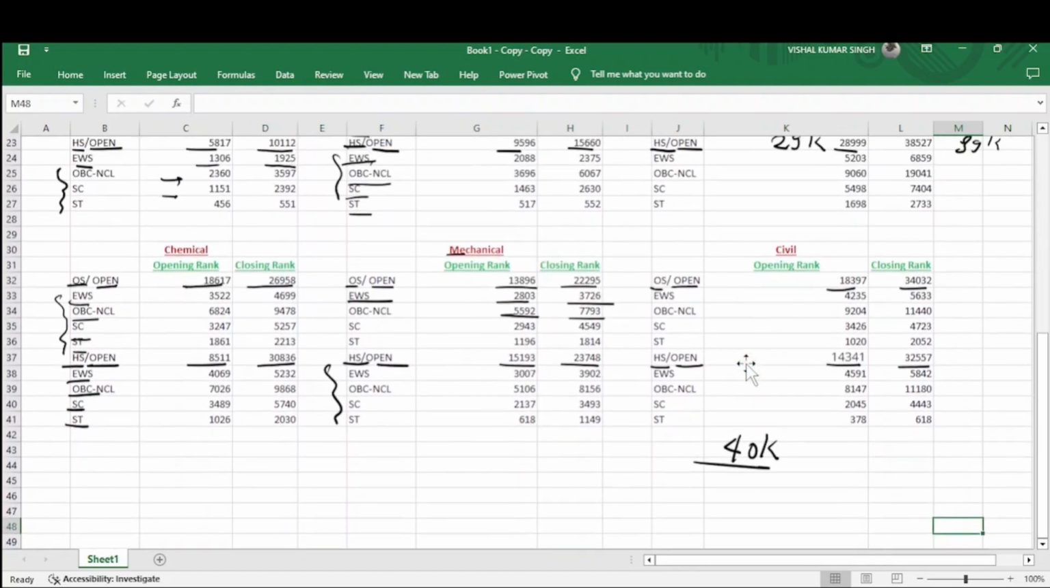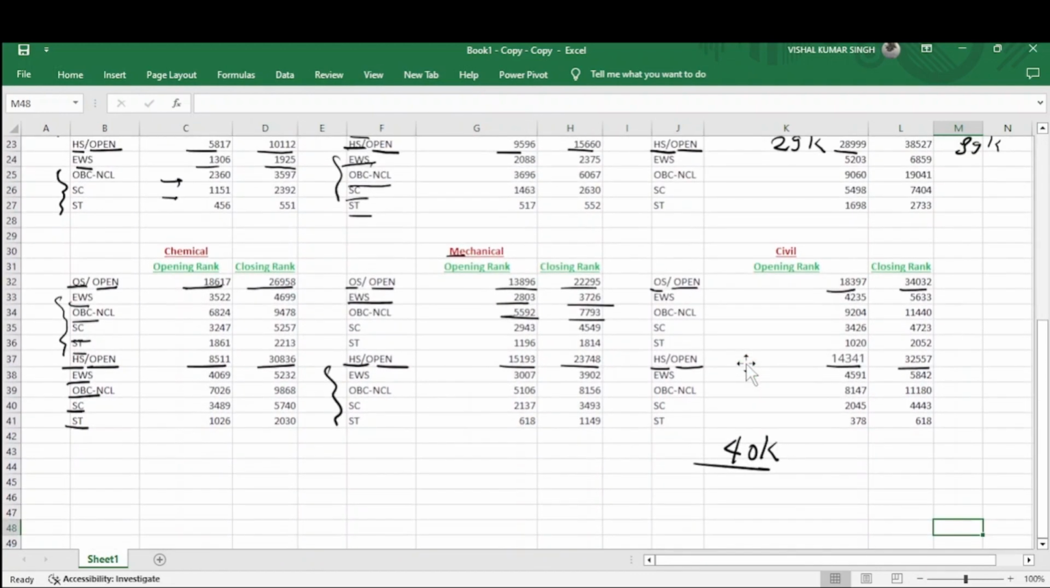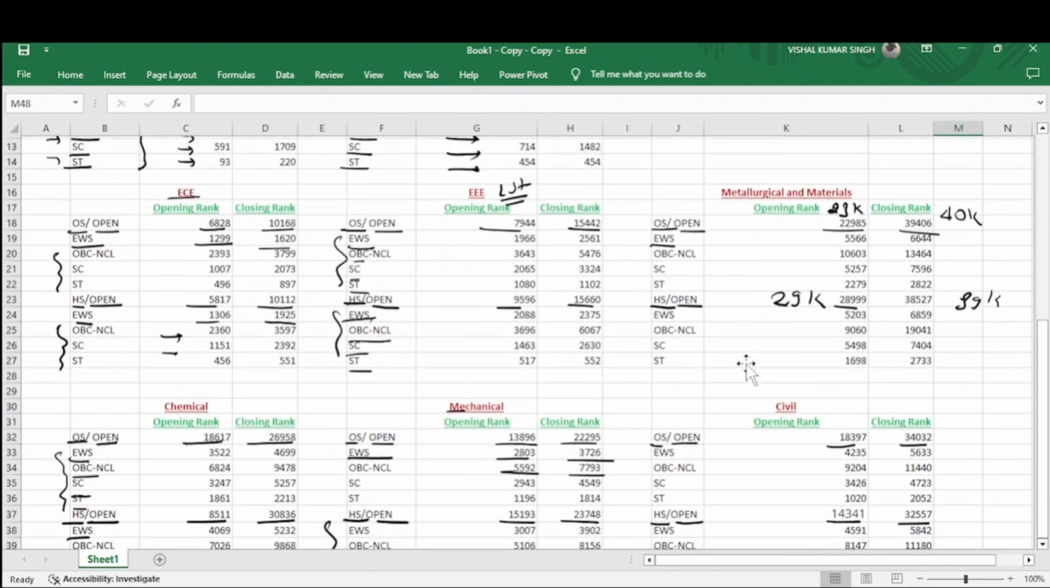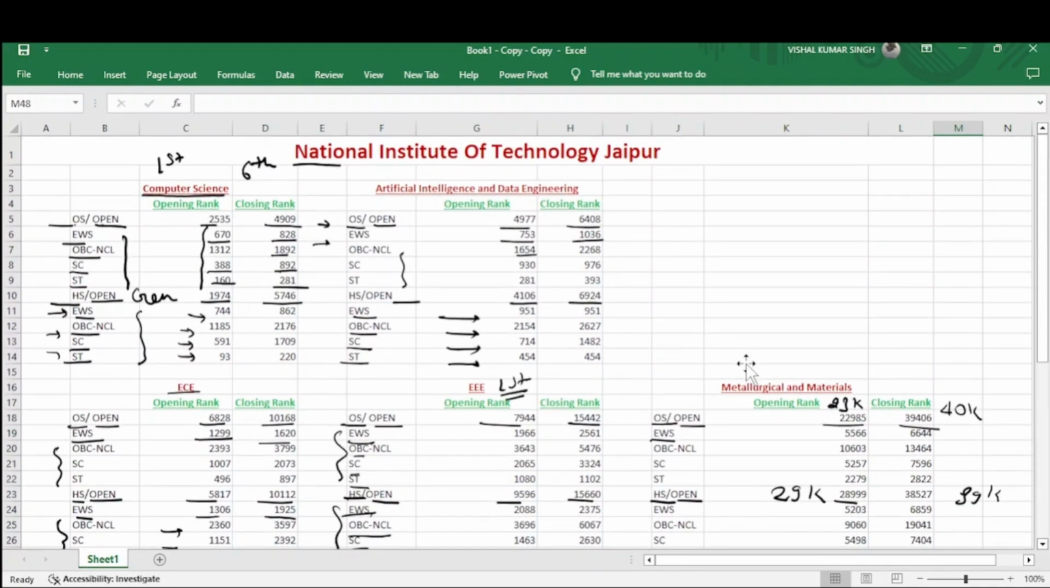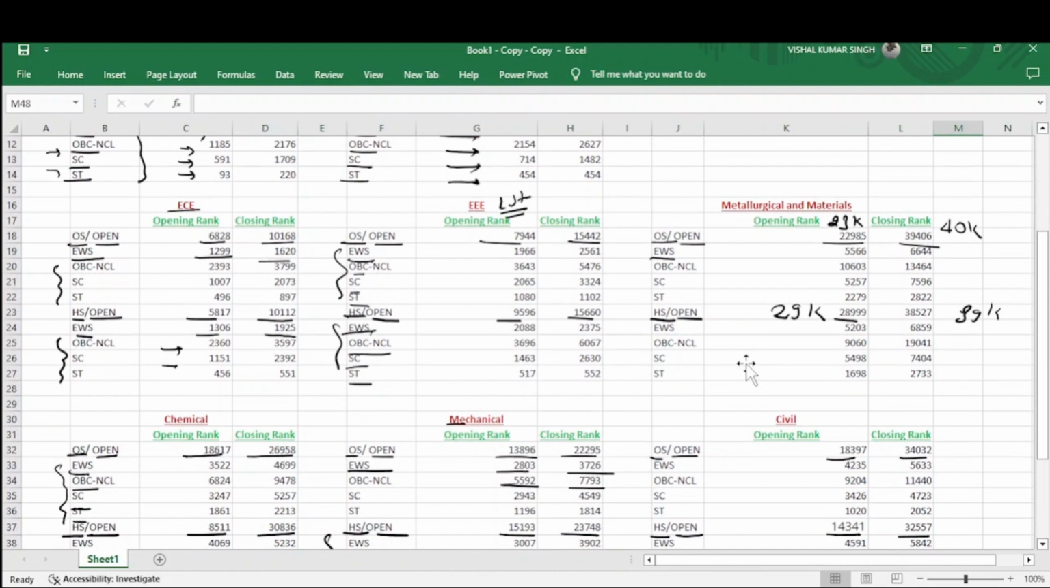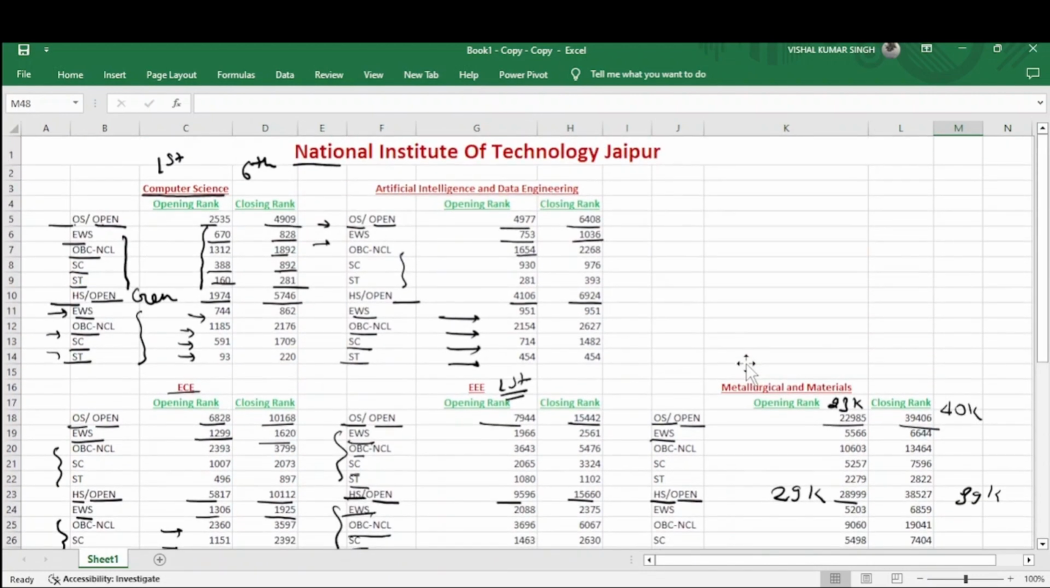Okay, so one thing I want to request you: don't pay a single penny for counseling purposes. Just do some research, you will definitely get an idea of how the counseling will work. You know your rank, how much you have got in JEE Mains. So just analyze the data to see in which college you can expect to get which branch. All the data has been provided to you.